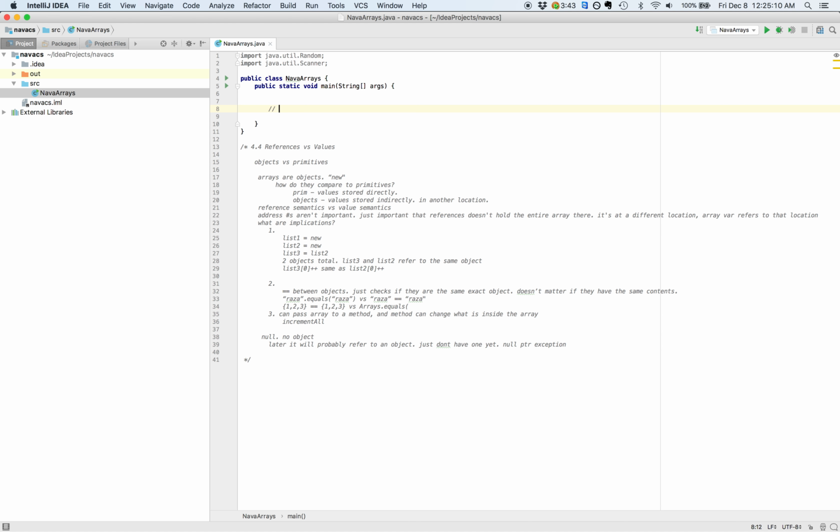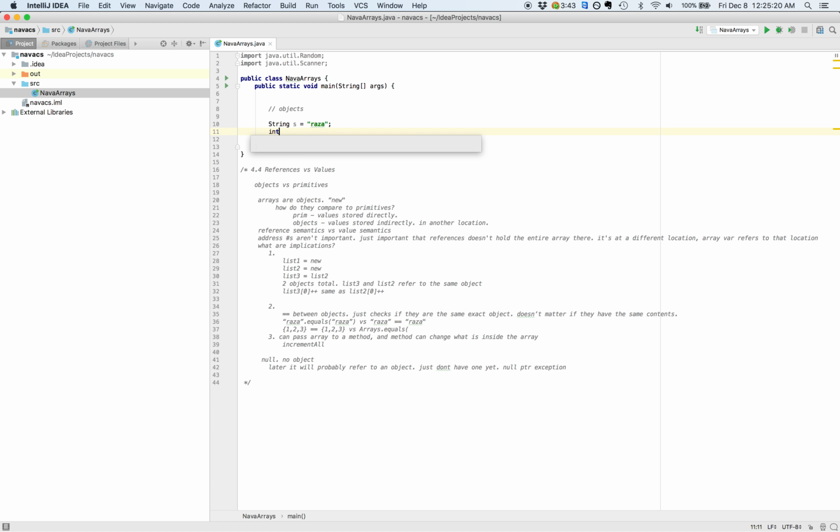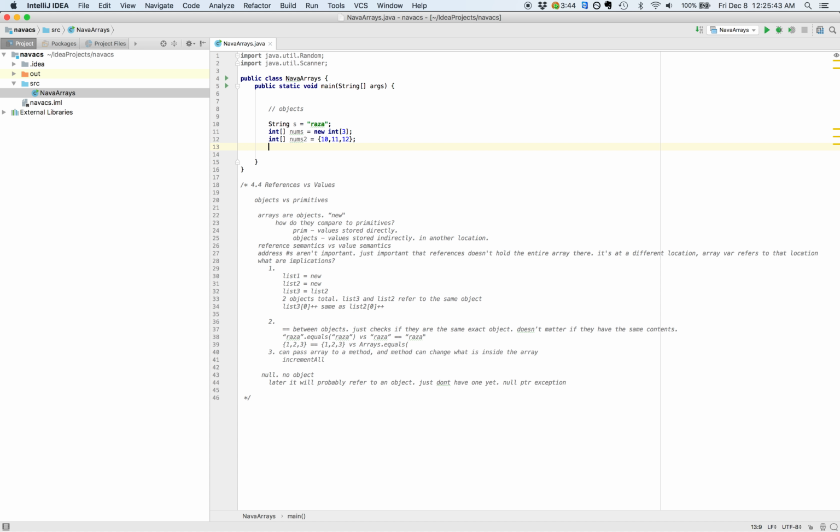Okay, so I think everyone remembers objects, right? Examples of objects would be String s equals "raza". Another object we've worked with is arrays. All arrays are objects, sorry. So new int[3]. We can make another object, which is nums2, and that's 10, 11, 12. So those are objects.